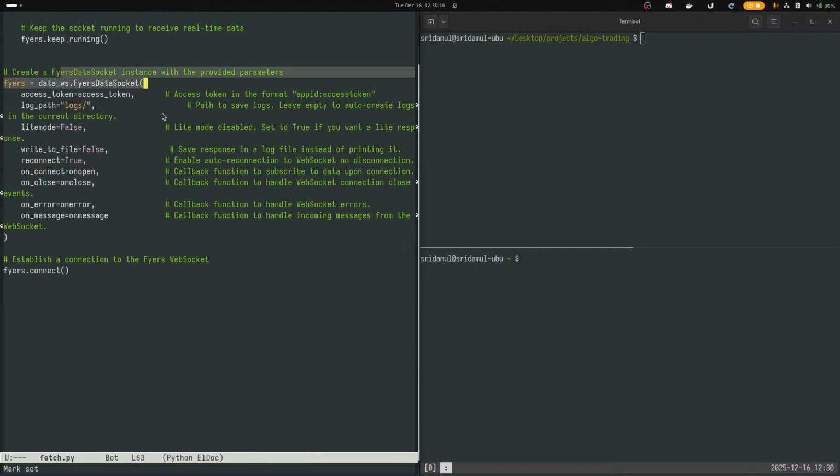Then we create a WebSocket, and this is for the access token, and this is the part of the logs where the log files are stored. I want to disable the lite mode because I want the whole data as it is. Right now we don't have to write this output to a file, so I just want to print it to the terminal. Whenever it disconnects, it will have some kind of auto reconnection, and we enable this as true to make sure it does not stop due to external errors. Yeah, that's the whole thing.